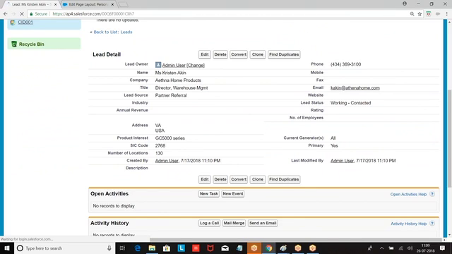Every object will have how many pages? Home, edit, list view and detail. Home is the page you get when you click on the tab. Edit is when you modify an existing record, or when you try to create a new record. Once a record is saved, it is called the detail page of the record. If you want to see the list of all records, it is the list view page. I hope you are clear.